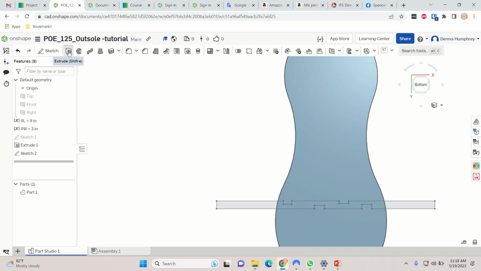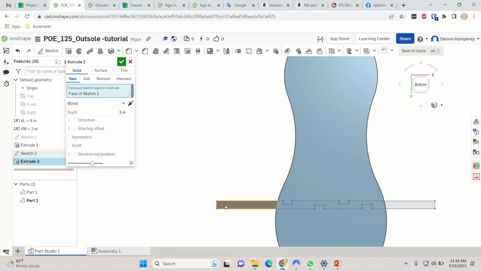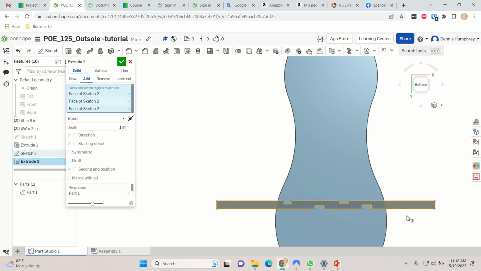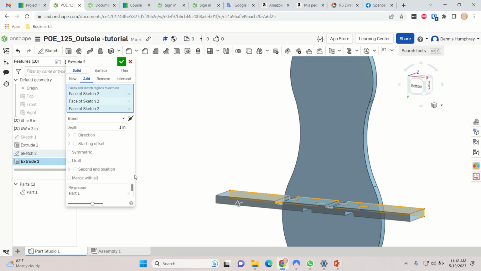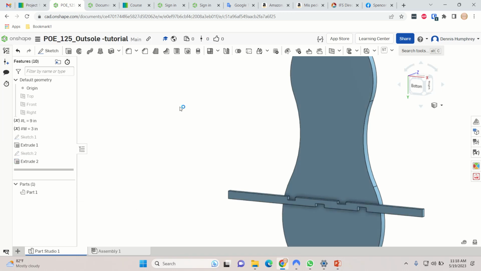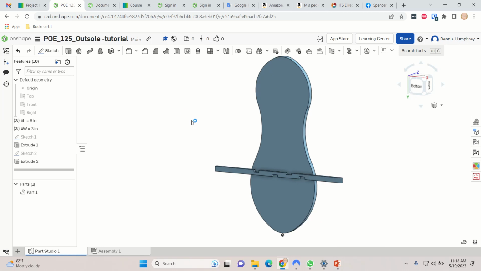I will click on extrude. I will select this. Make sure I select all of it. That's kind of big. I'm going to make this 0.0625, 64th. No, I'm going to make it 1/8 of an inch, 0.125. How about that? Okay, and I think I have to check this. I'm not sure. I'm going to check it. Merge with all. Okay, so there's one tread.